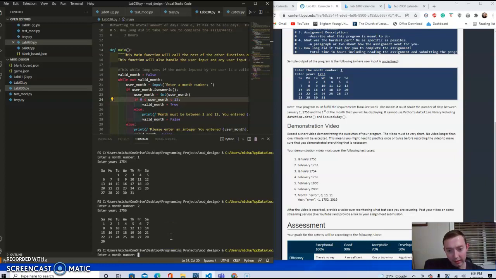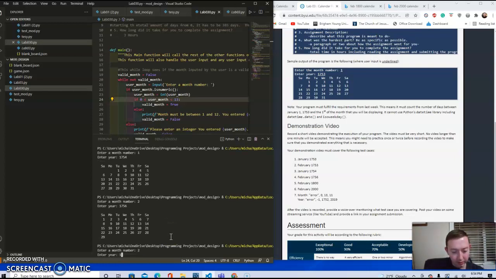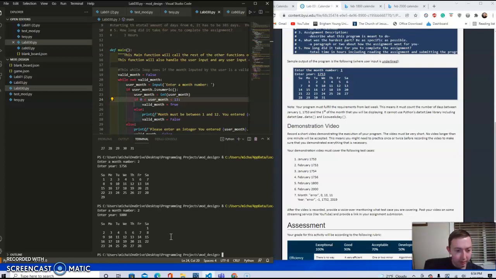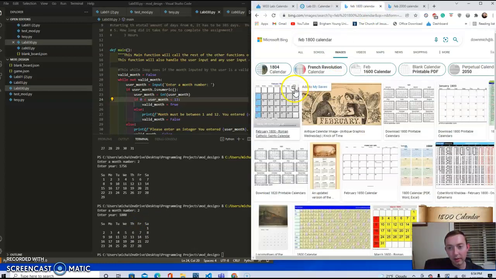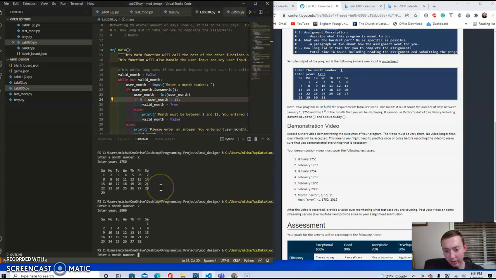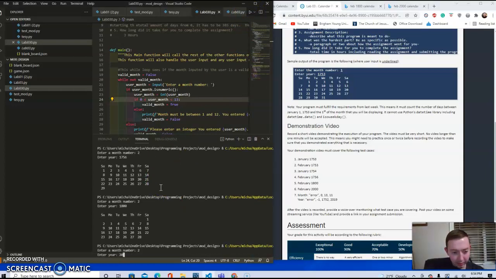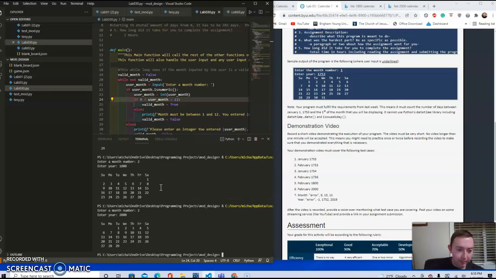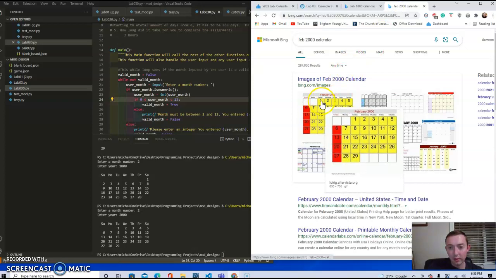And then here we have February 1800, and it has to be on a Saturday. And if we look here, you can kind of see it on Saturday there, the 1st. And then if we run it again, and if we do February of 2000, it's supposed to be on a Tuesday, the first day, and there it is right there on a Tuesday.